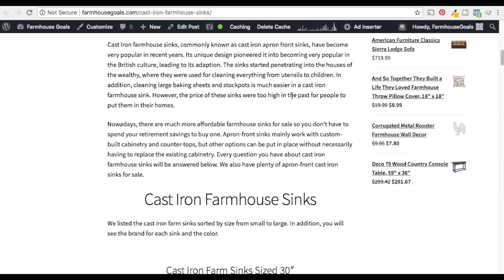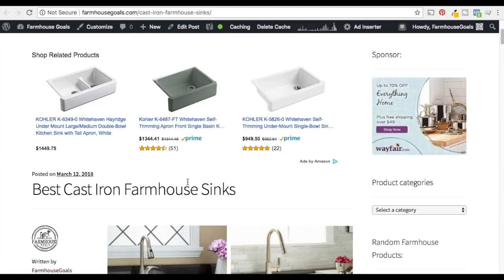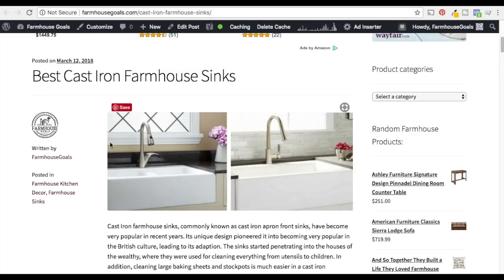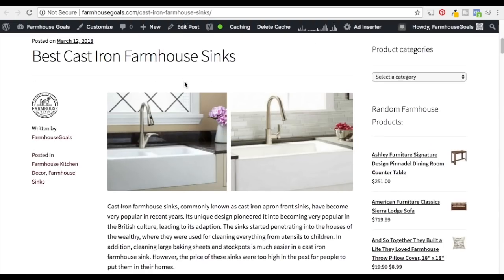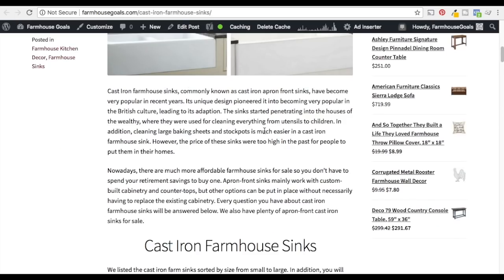One of the best practices for search engine optimization is to make sure you have an internal linking strategy so people can easily click on cast iron farmhouse sinks. Maybe they can go to your shop quickly. So that's something I need to work on, internal linking, making sure that my website is user friendly and that people can find things easily.